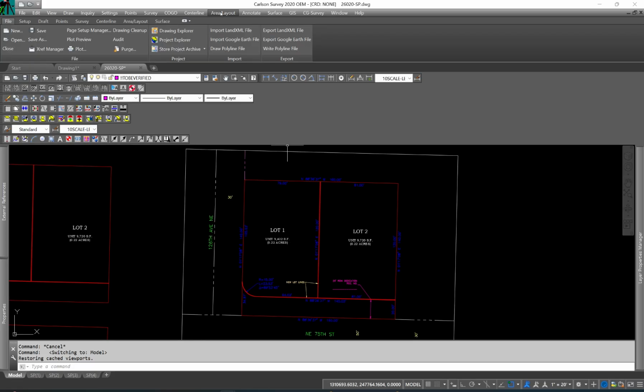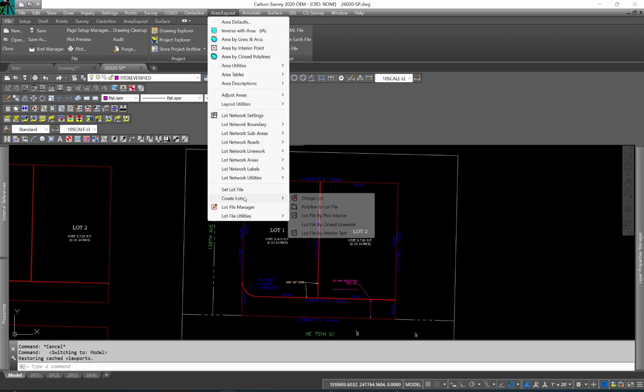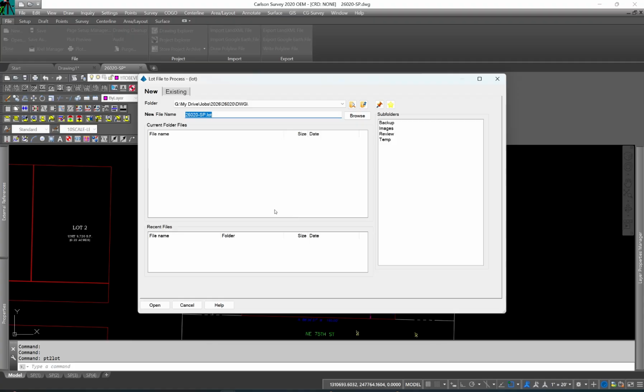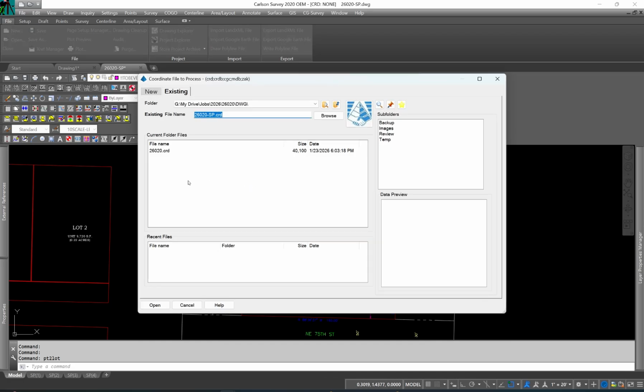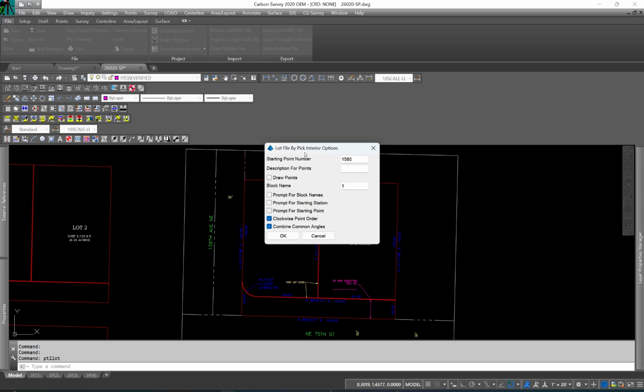Area layout, create lots, and then I usually do lot file by pick interior. And I usually just go with the default here. It's kind of quick and dirty, you know. The default, it's creating a lot file that's going to store this information. And for the CRD, we're just going to use our old CRD.